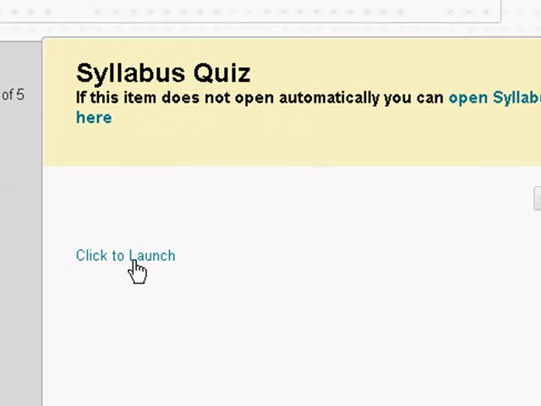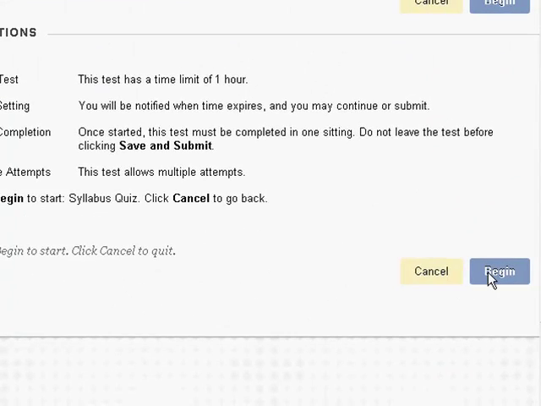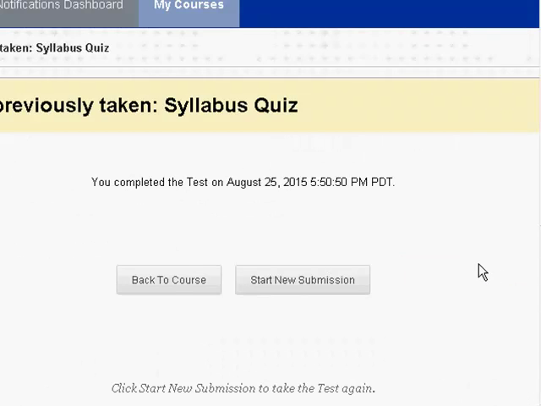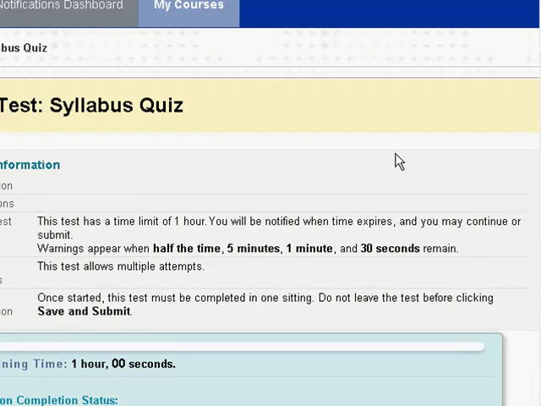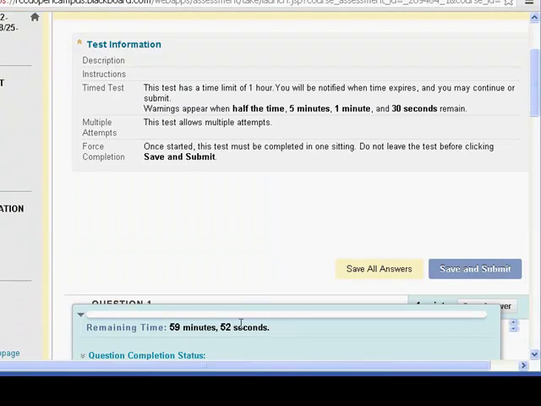Click to launch. Got to click begin. And we'll start a new submission here. Sometimes you can take a quiz more than once, especially the syllabus quiz. You can take it many times. This is a feature I hadn't seen before, this clock hanging here. I might find a way to eliminate that, but for now, it'll just let you know you've got plenty of time. You get lots of time to finish this.